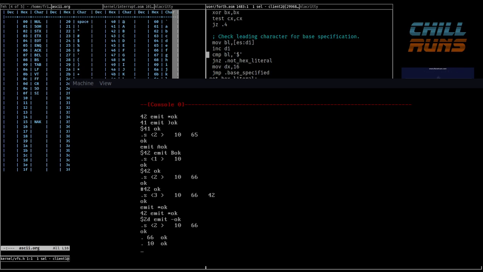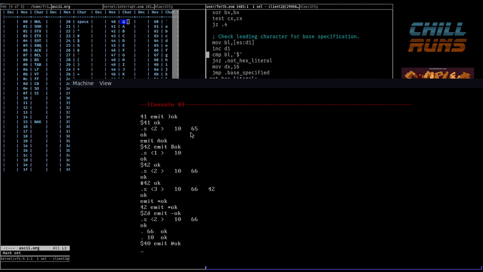Just showing off the experimental programming language and interpreter. Okay, our stack's empty, so again, looking at this ASCII chart, just driving the point home. The @ sign is 40 hex. So this should work. Put 40 on the stack, press emit, and we get the @ sign.